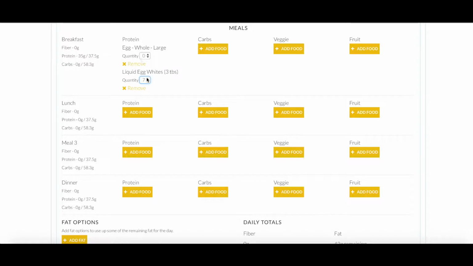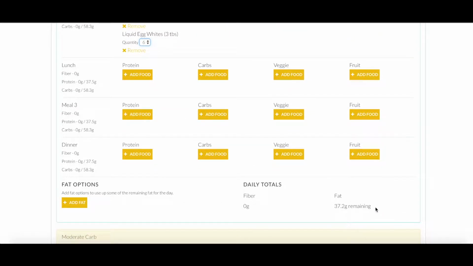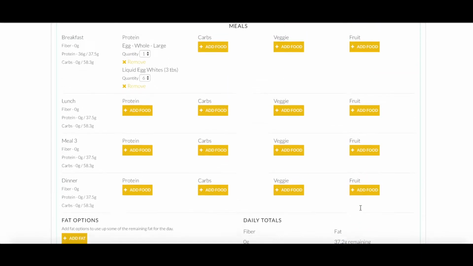See, that removed that because that's going to be too much protein. So we'll maybe say 6. Yep, so we'll do 6 servings and then 1 whole egg, just because I like to have a little bit of fat with them. So with the yolk, it adds the fat. And then I've got a whole 37.2 grams of fat remaining. So that's pretty good for that meal.